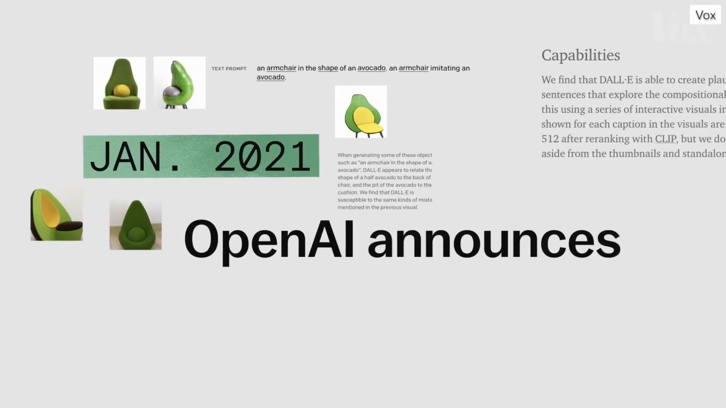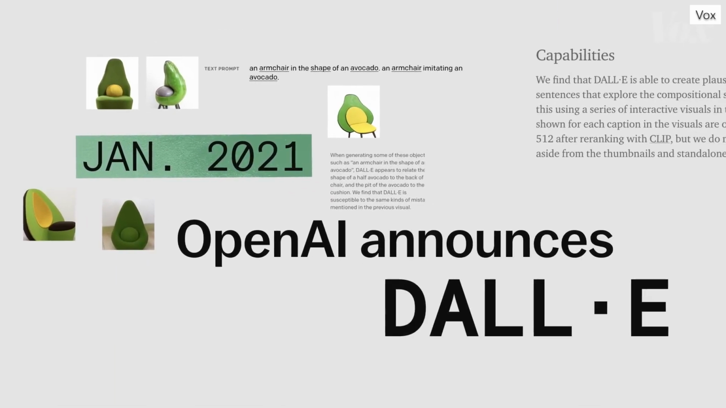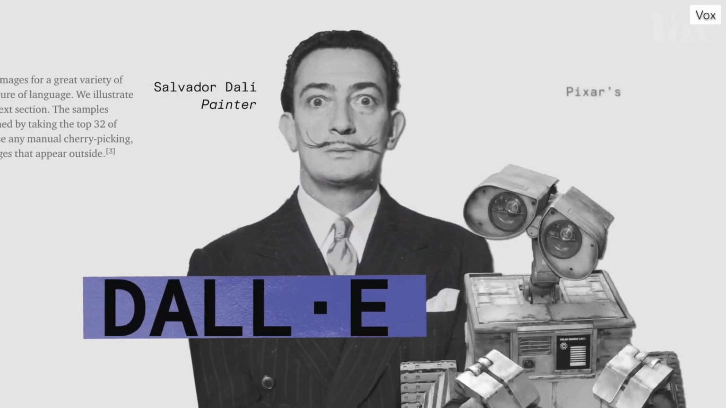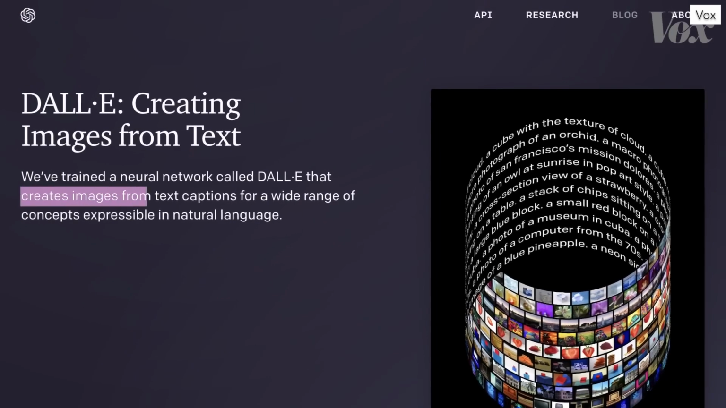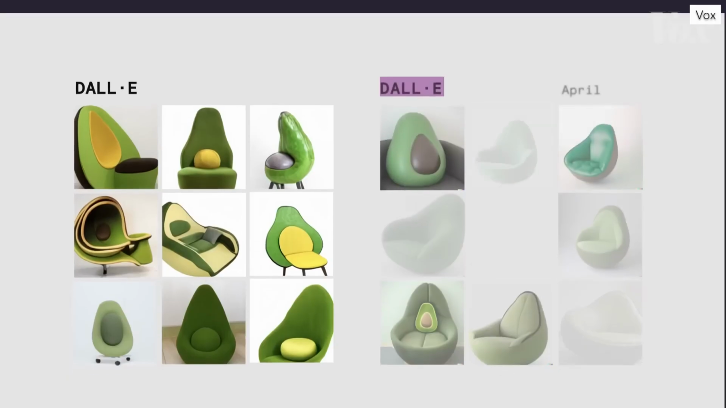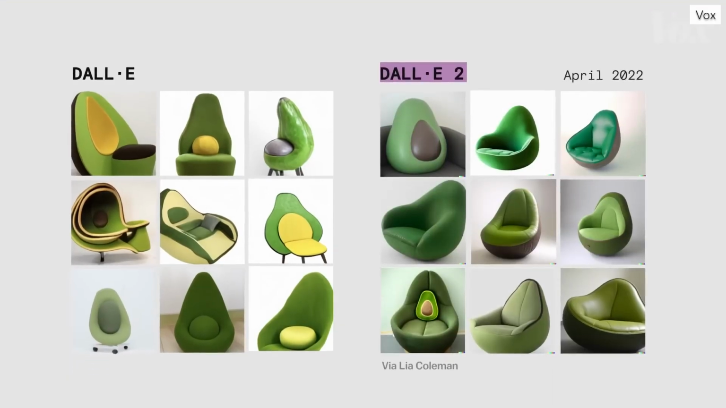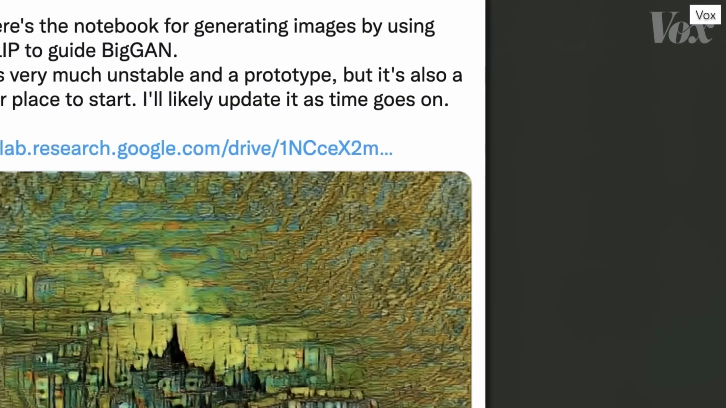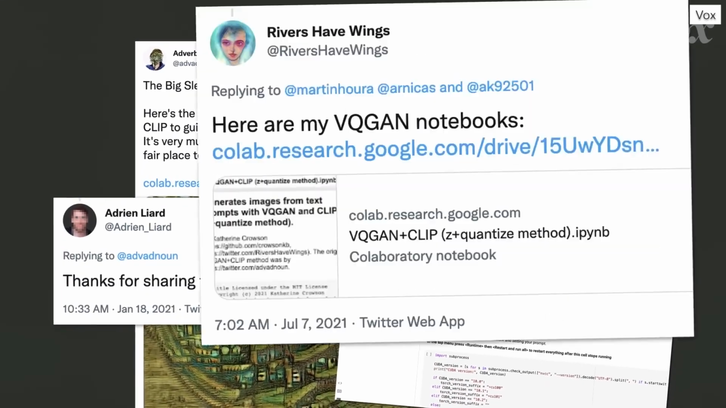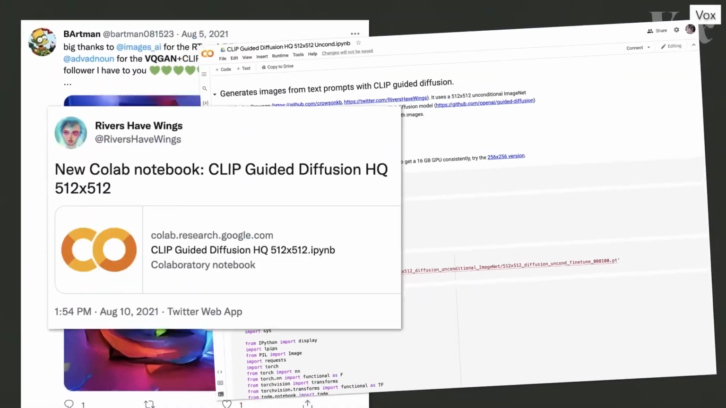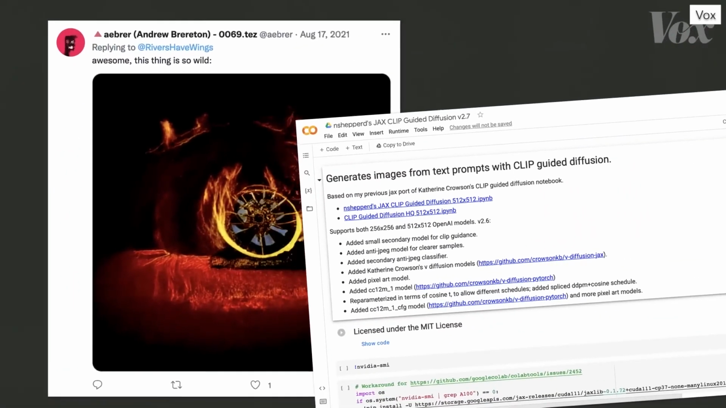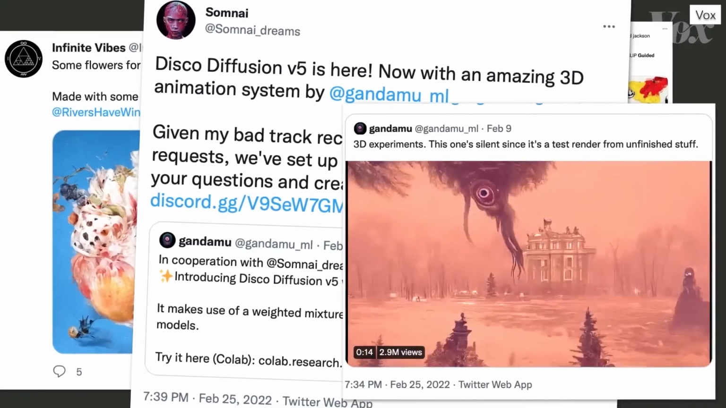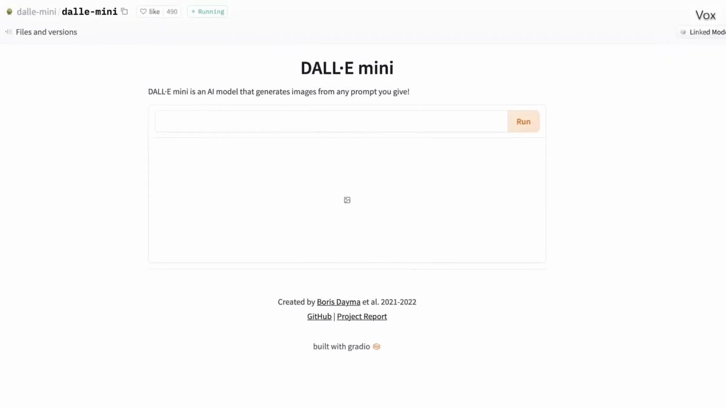That's when a major AI company called OpenAI announced DALL-E, which they named after these guys. They said that it could create images from text captions for a wide range of concepts. And they've recently announced DALL-E 2, which promises more realistic results and seamless editing. But they haven't released either version to the public. So over the past year, a community of independent open source developers built text-to-image generators out of other pre-trained models that they did have access to. And you can play with those online for free.